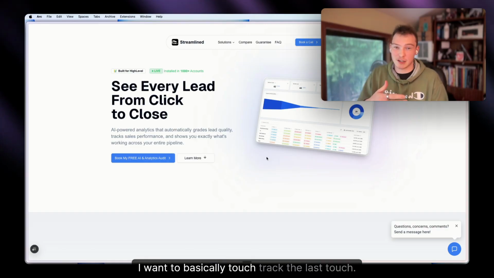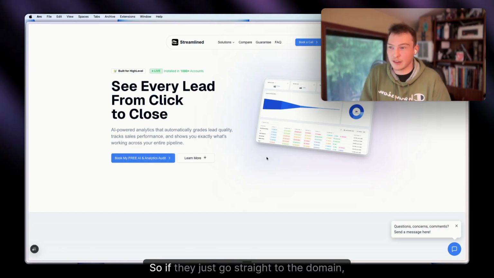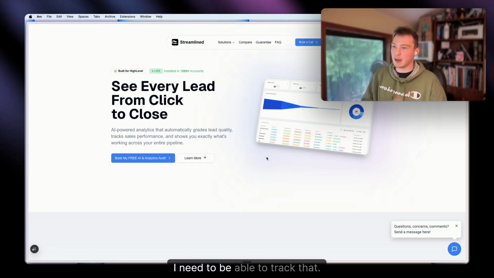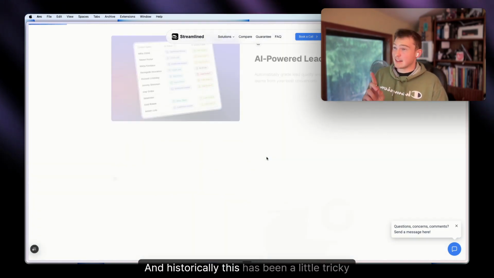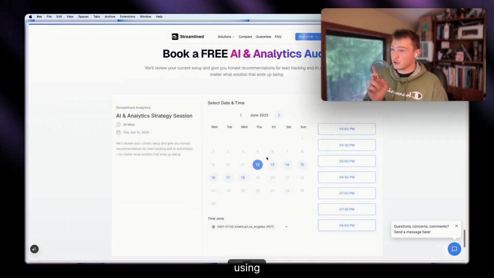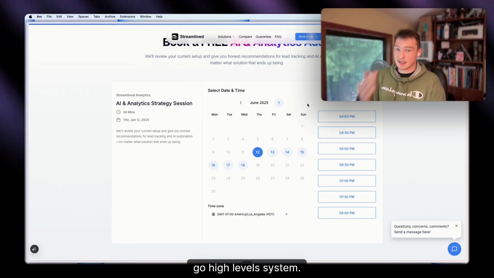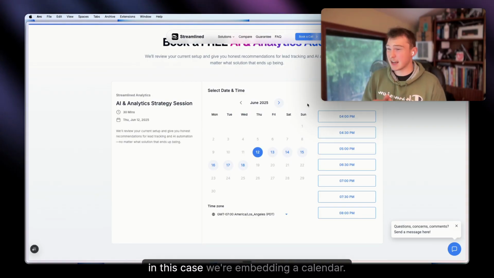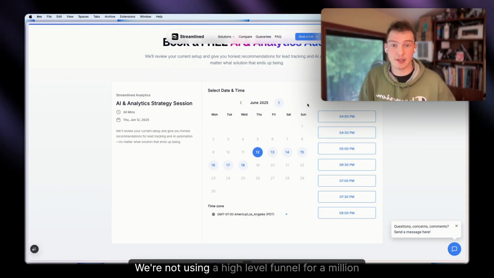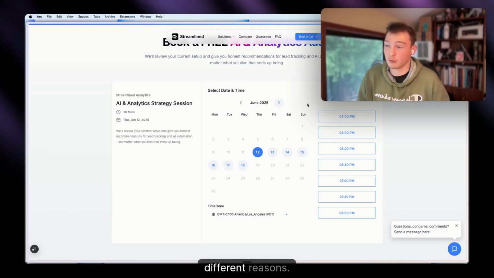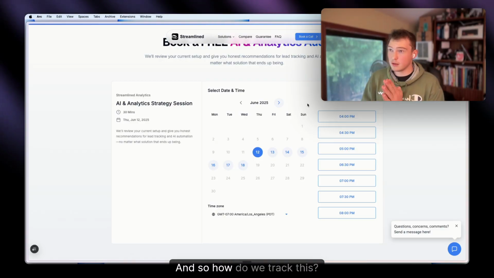I want to basically track the last touch. So if they just go straight to the domain, I need to be able to track that. And historically, this has been a little tricky using GoHighLevel's system, okay? Because in this case, we're embedding a calendar. We're not using a high-level funnel for a million different reasons. And so how do we track this?